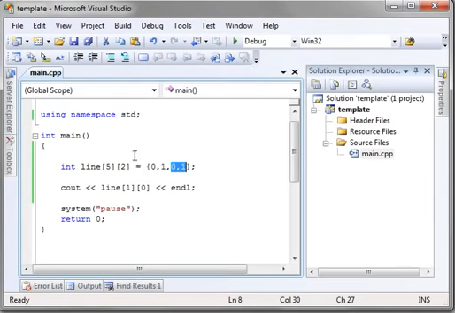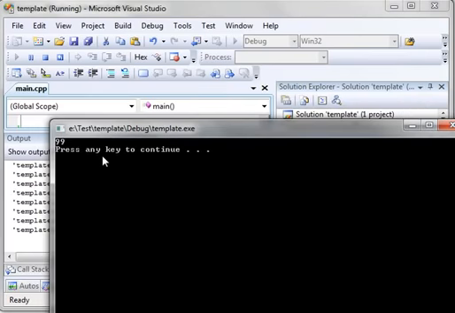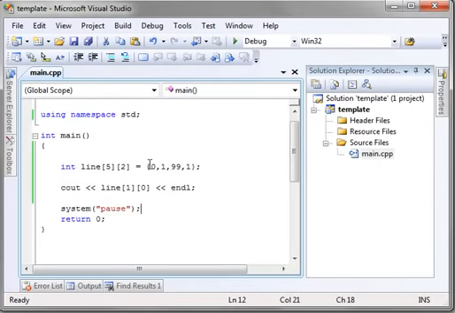Okay, so let's actually change some values around here so we can see exactly what's going on. What we're saying is the second position in line, the 1, we want that to be 99. Let's run this and see what happens here. Sure enough, 99. Now, it looks confusing, and albeit it is confusing.